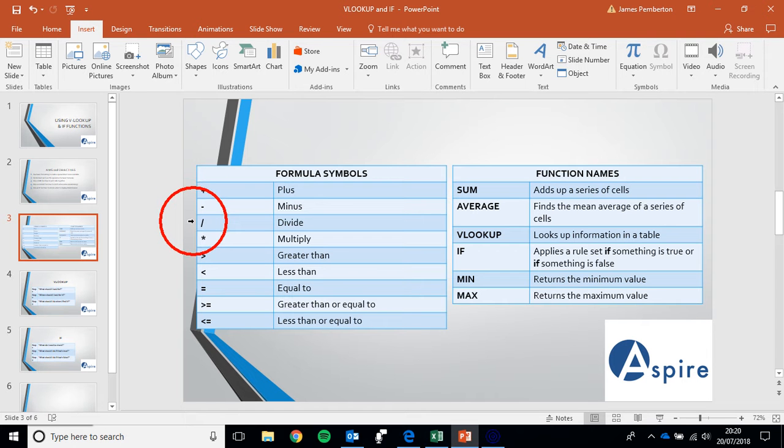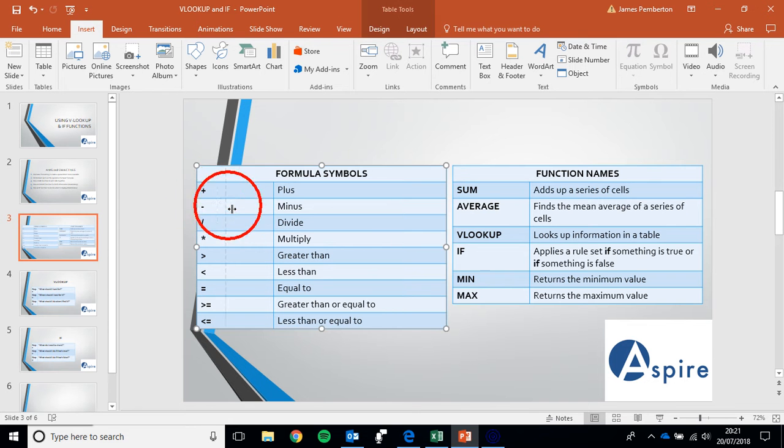However, if we want to ask a spreadsheet to divide, we're going to use a slash symbol, which can be found next to the shift key on your keyboard. And if we want to ask a spreadsheet to multiply, we use an asterisk symbol. This can be found by holding down shift and pressing the number 8 button on your keyboard. Now these are the simple formulas, or the simple formula symbols.